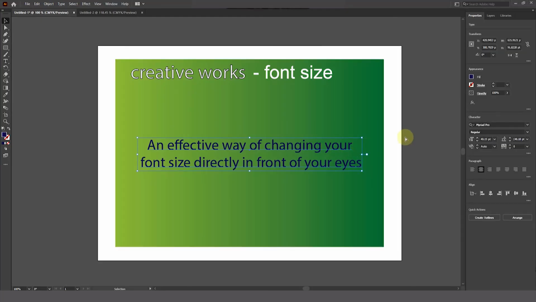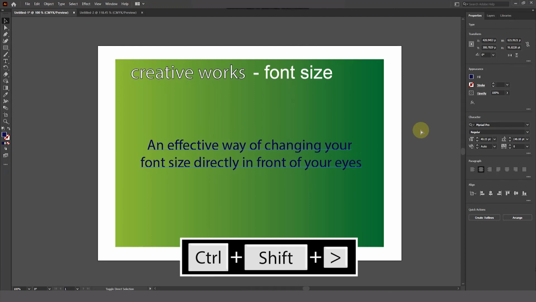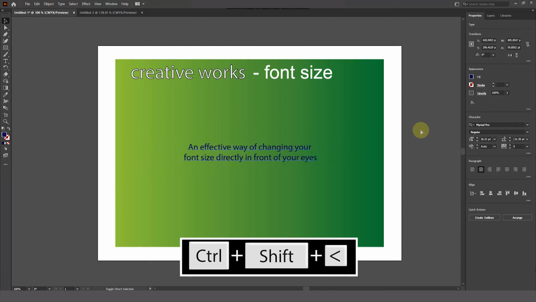Font size. Control or Command plus Shift plus less than sign, or greater than sign. An effective way of changing your font size directly in front of your eyes.